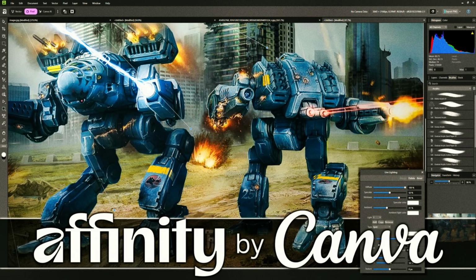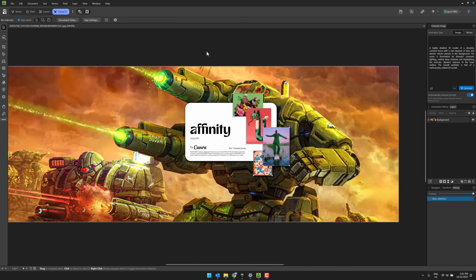If I was Adobe, I would be shaking in my boots right now. Why is that? Well, because the end of last week, Canva released Affinity Suite. This is Affinity Photo, Designer, and Publisher all merged together into a single project and free.